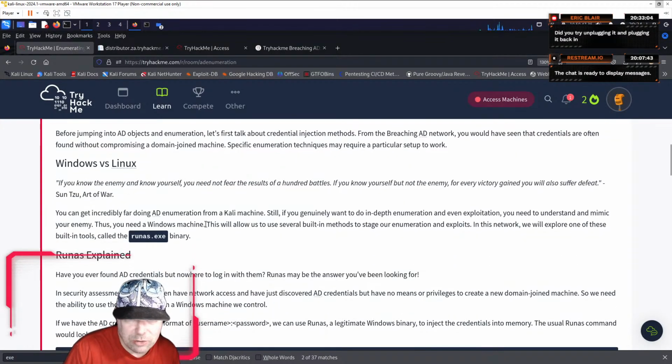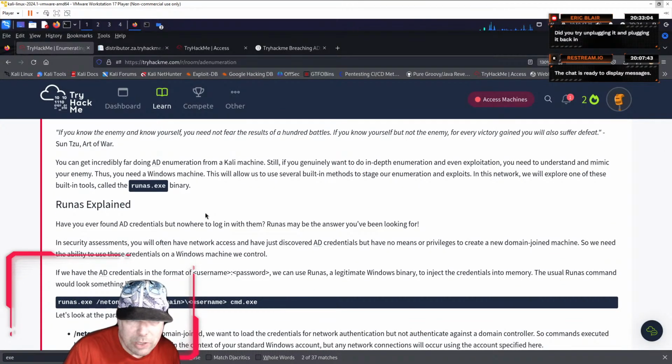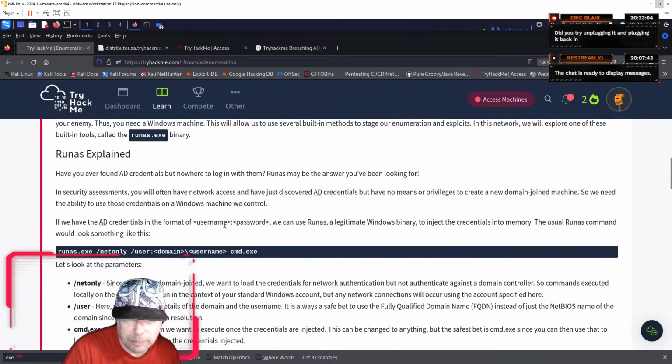Windows versus Linux. I'm not going to read that quote from Sun Tzu. You can get incredibly far doing AD enumeration from a Kali machine. Still, if you genuinely want to do in-depth enumeration and even exploitation, you need to understand and mimic your enemy. Thus, you need a Windows machine. This will allow us to use several built-in methods to stage our enumeration and exploits. In this network, we'll explore one of these built-in tools called the runAs.exe binary. So I think they're advocating using a Windows VM to accomplish that, but I think we can do the same thing just working from the jump box.